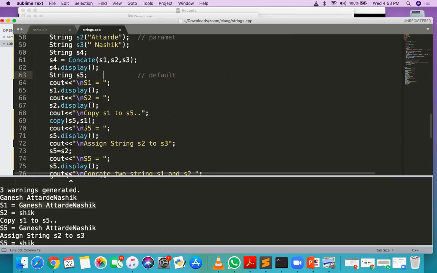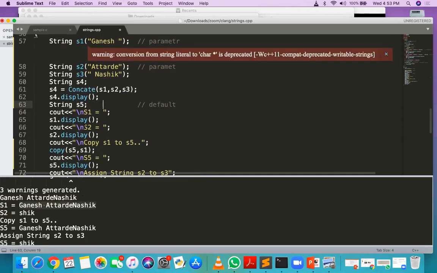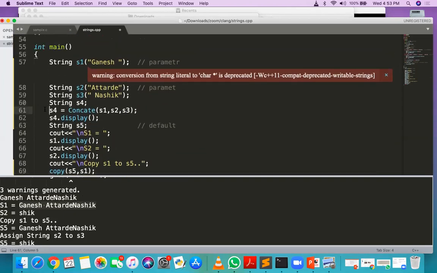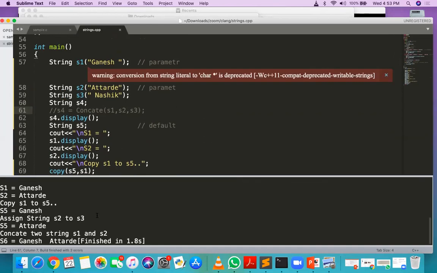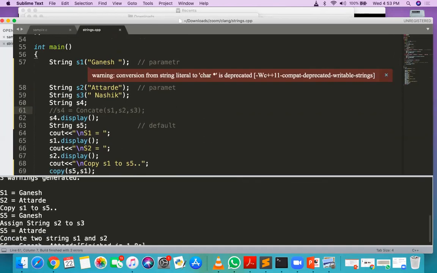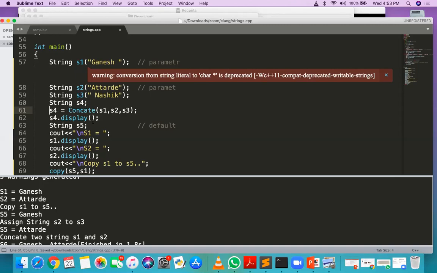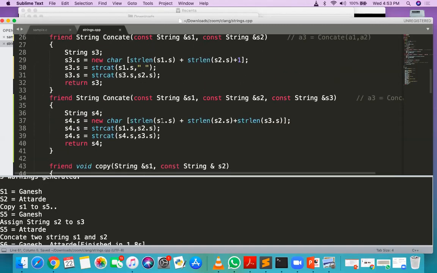If S1 is not modified, how is that? Okay, just what I'm doing here. Yeah, it is correct. So it means the problem is with the concat function. So what is the concat function? Let's diagnose the problem. S1, S2, S3, strlen S1 comma S, S2 comma S, S3 comma S. Yes, done. Then strcat.